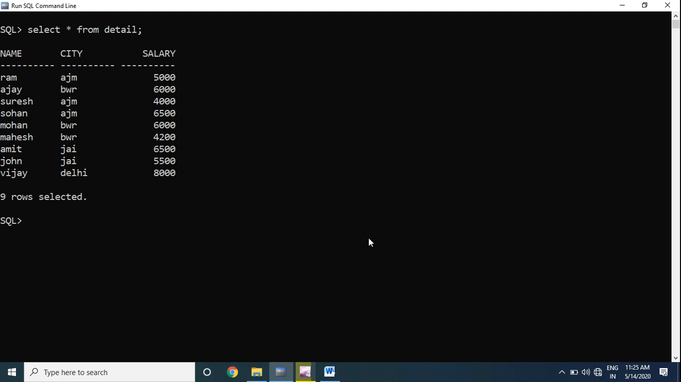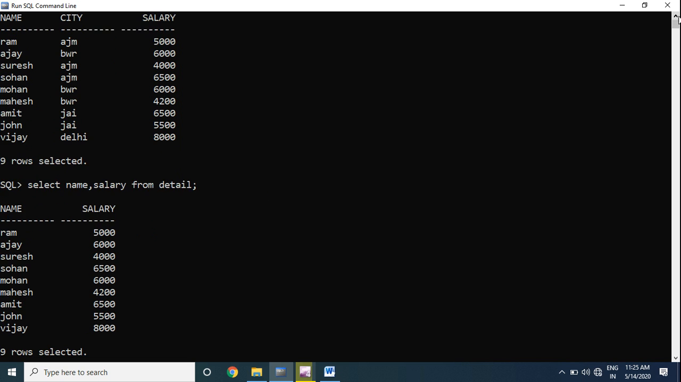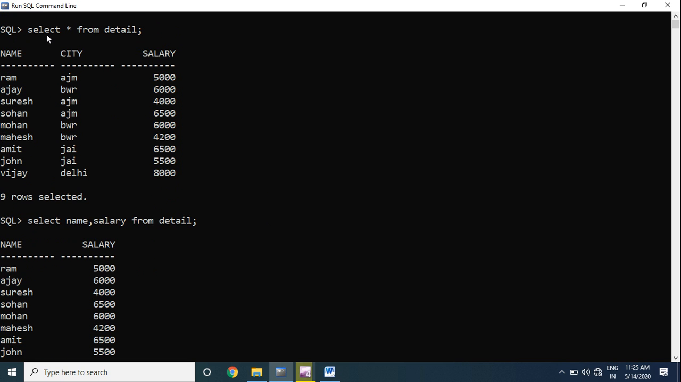So I write here select name comma salary from detail. So only the name and salary columns are displayed. Whenever we use select star from detail, star denotes all fields of a table, so it is also known as a meta character. If we want to see only a particular field or column, at that time we will use name comma salary.